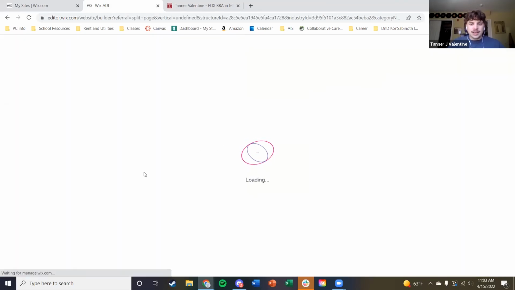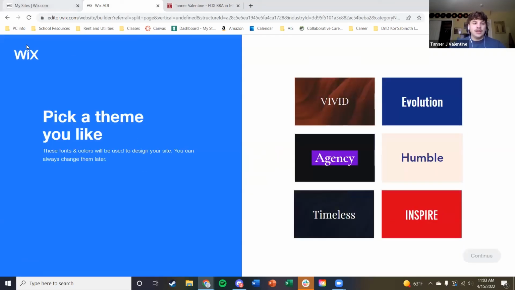We'll click next, and now we load. Okay, so it asks you to pick a theme. There are a lot more than 6 themes. They just give you like 6 random ones to start. Maybe I'm a little biased because of AIS, but I'm going to pick the evolution one. I like the blues and the whites. I'll pick that. I'm just going to click continue, but obviously you can change all these things later.